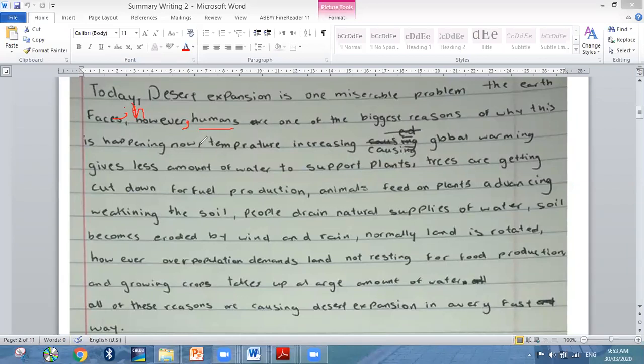Temperature increase. So I think there must be a full stop here. This is what we call a run-on sentence. Run-on sentences are one of the common mistakes for IGCSE students in writing summary. Again, run-on sentences means sentences that are not connected, separate sentences or sentences that are not connected correctly. We have different ways to fix run-on sentences.